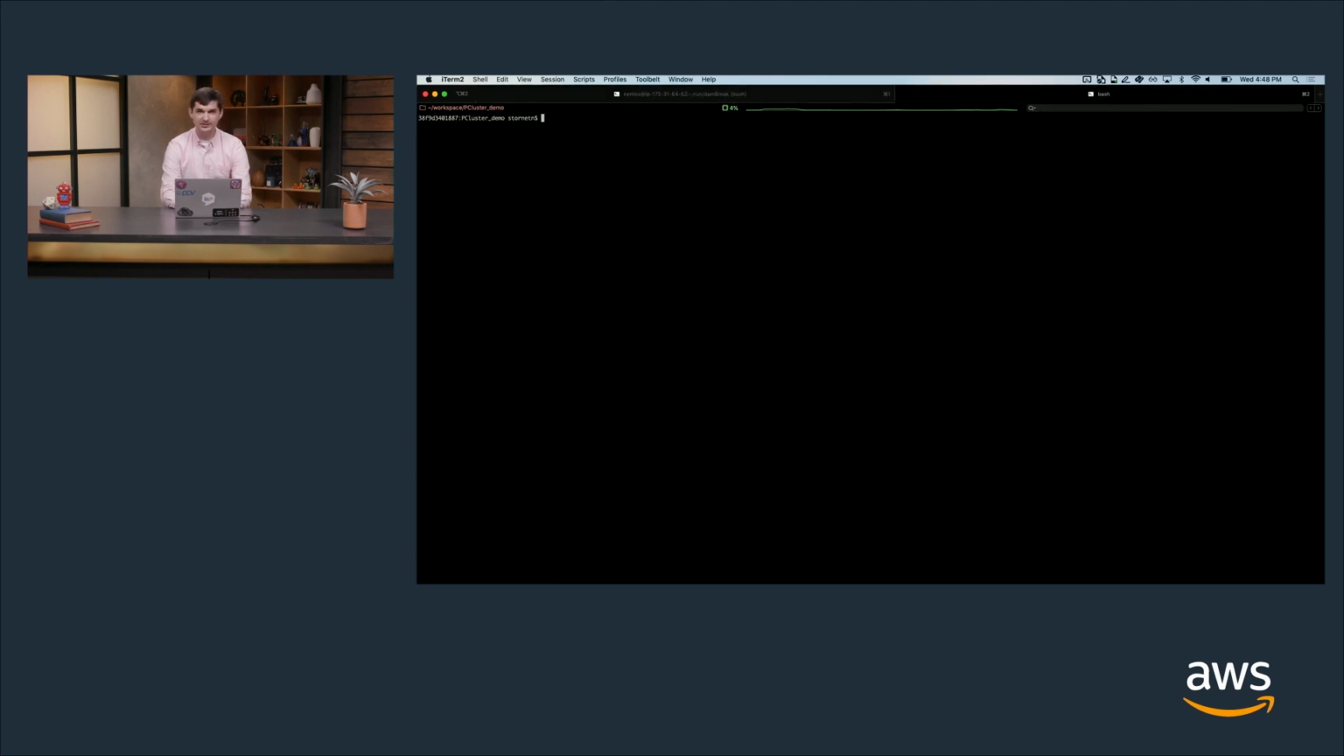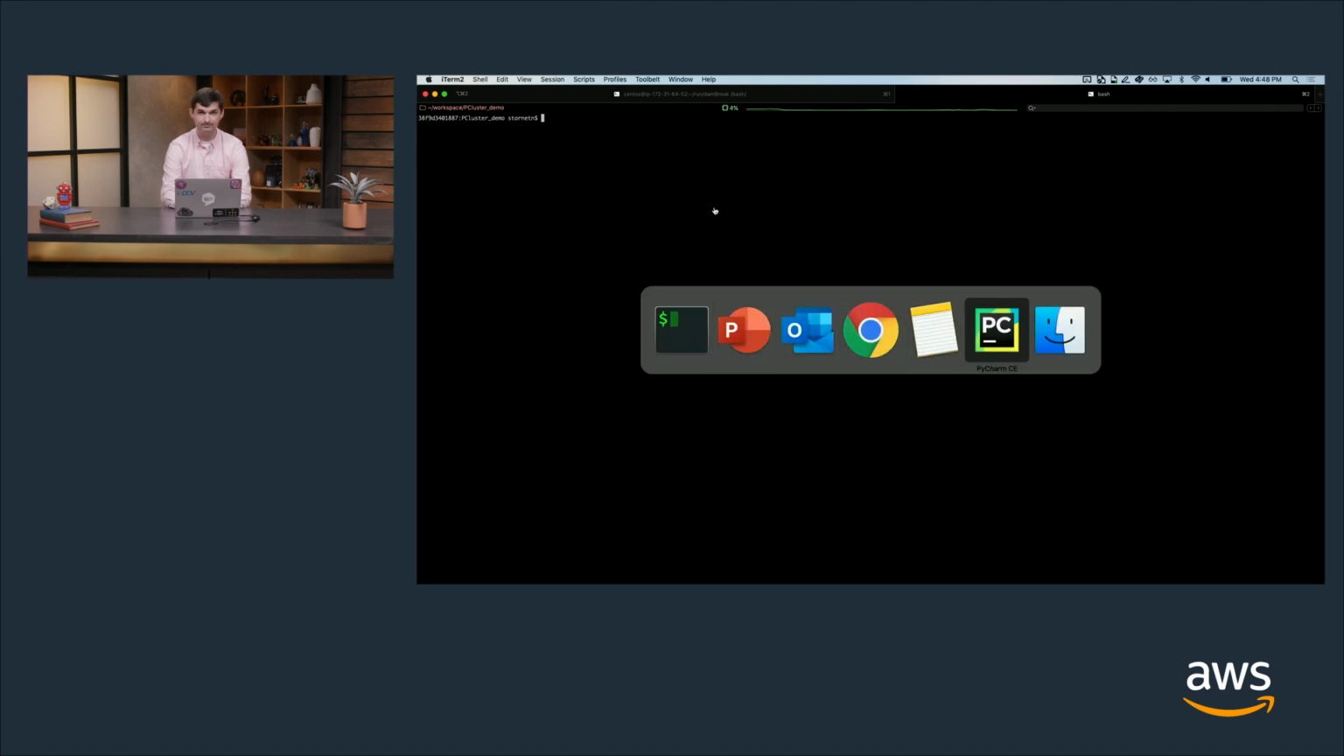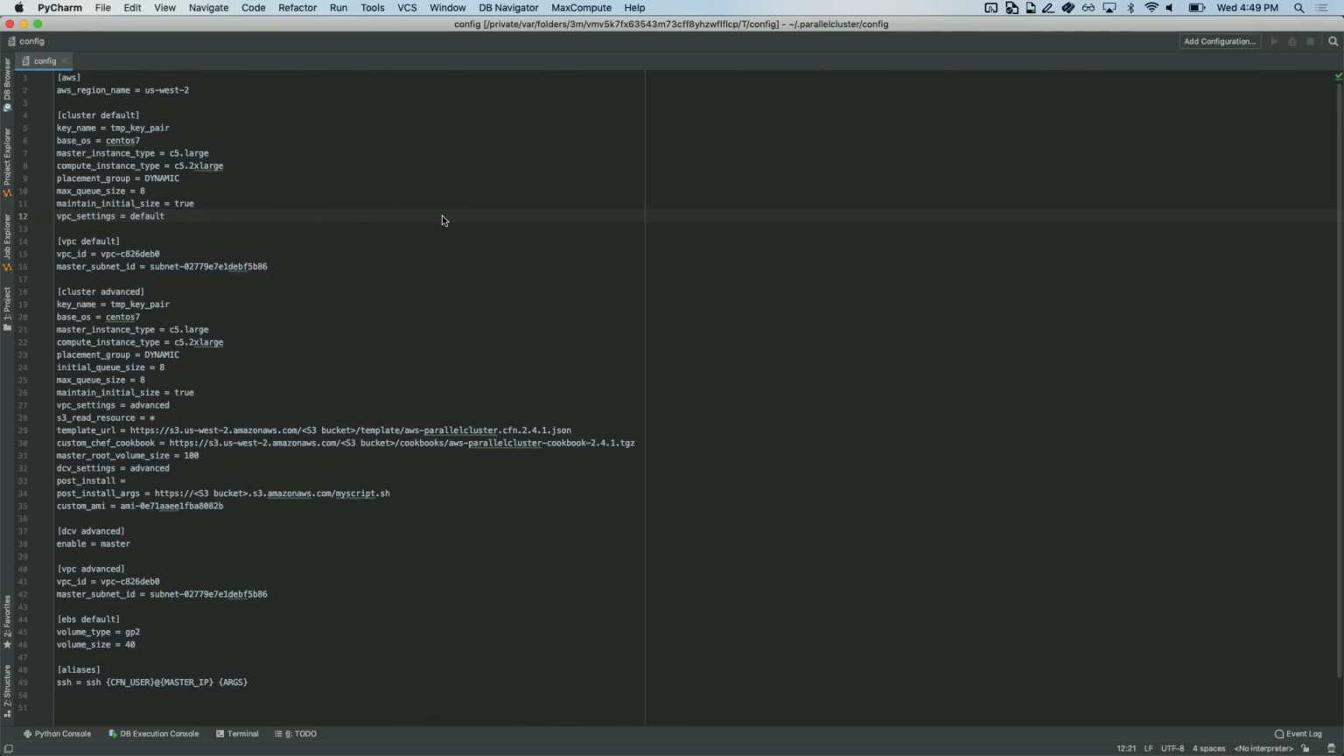Now that we've done that, we can go ahead and take a look at our configuration file. If we take a look, we can see how this config file is organized. Here in the config file, you can see that there are a number of different section headings indicated by brackets, with the relevant settings for each heading underneath.